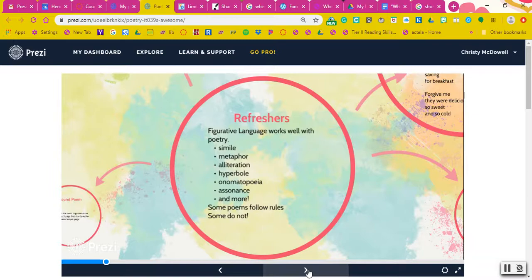And there's more other things to remember. Some poems follow rules, some poems do not. So I just want to show you a few examples of poetry you can play with in your multi-genre research project. Of course, there are more poems in the world than I'm going to show you, but this is just a way to get you started.